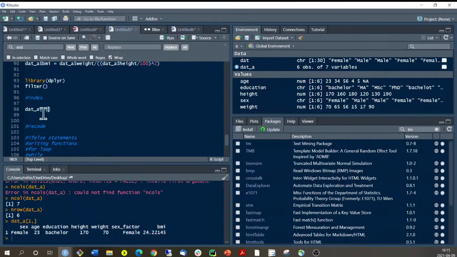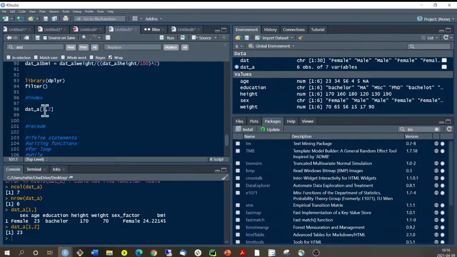But if I want to see the first one written here, that is the case or the observation or the rows. The second one, after the comma, is the column. Let's say if I want to see this, that means I will see age, so it will be 23. I can just run this, and then you have 23.